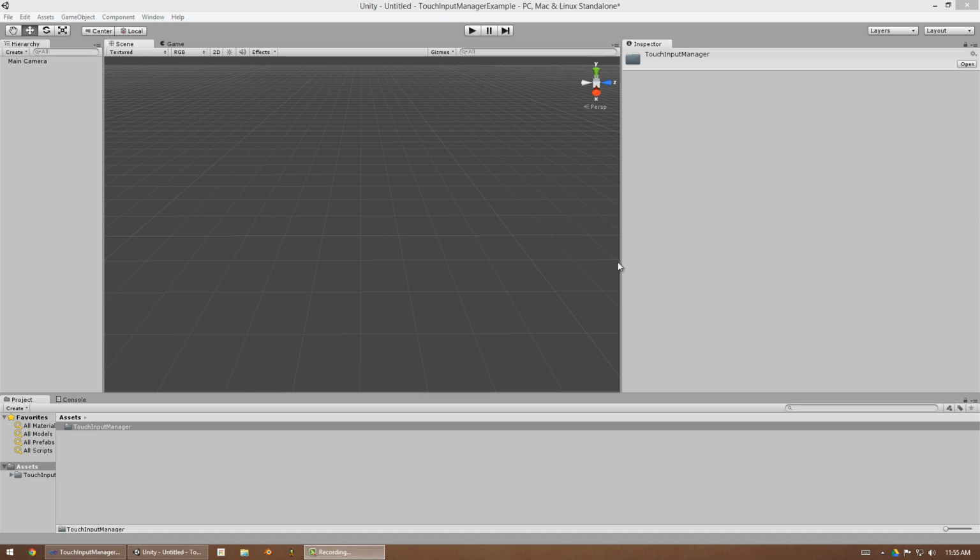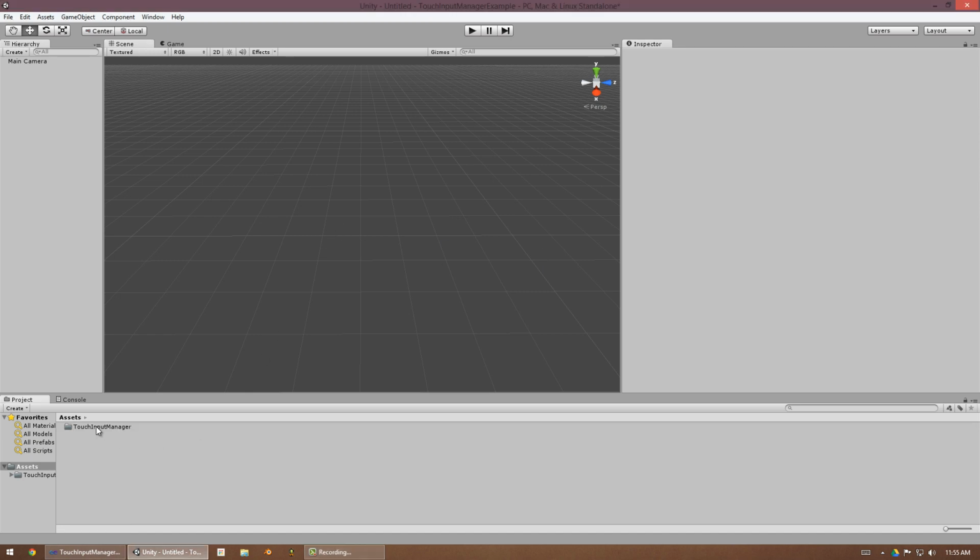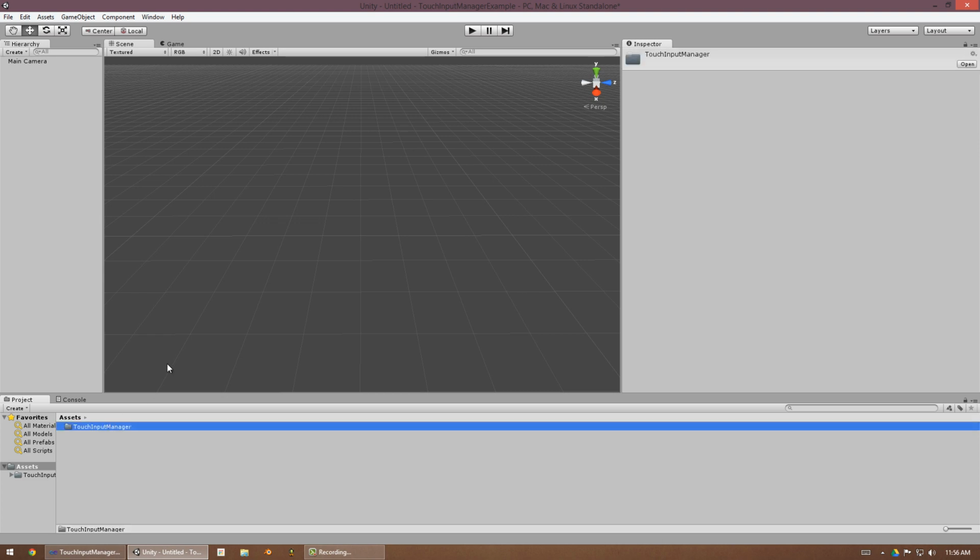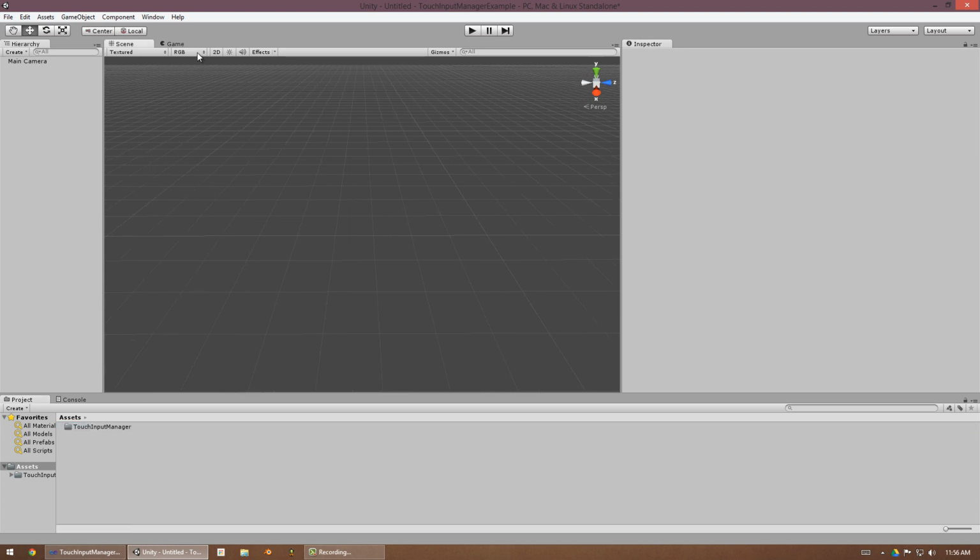Hey guys, this is going to be a quick video to show you how to implement joystick controls into your mobile games using Touch Input Manager. So I've got an empty project here and I've imported Touch Input Manager. It's the newest version on the Asset Store, which is version 2.